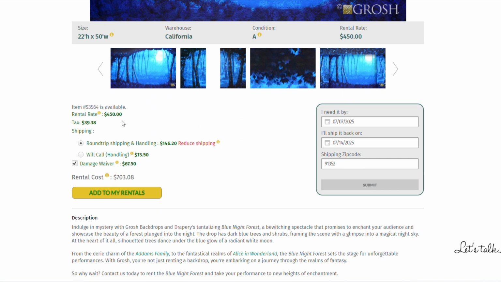The rental rate, tax if applicable, round-trip shipping and handling, pickup and handling, applicable for select customers in California and Indiana, and optional damage waiver. The damage waiver can be purchased to cover all damages except loss or damage by a willful act of gross negligence. The damage waiver does not cover any weather-related damage. Finally, you have your total rental cost at the bottom. Once you have reviewed everything on this page, you will click Add to My Rentals.